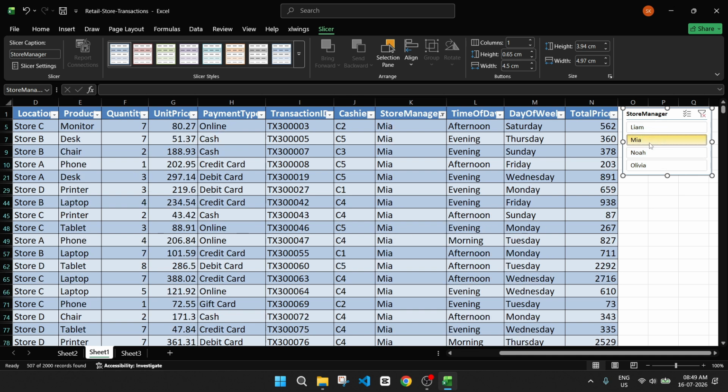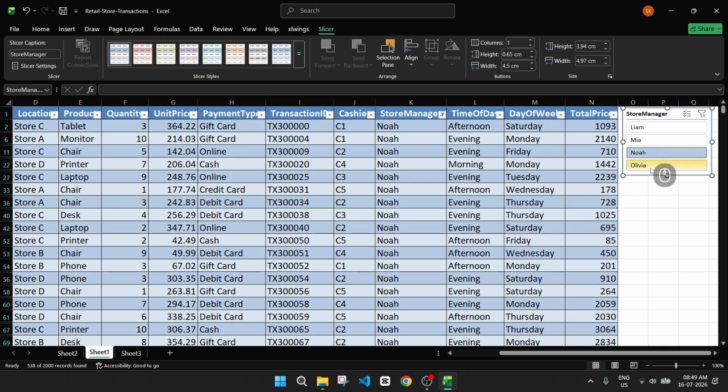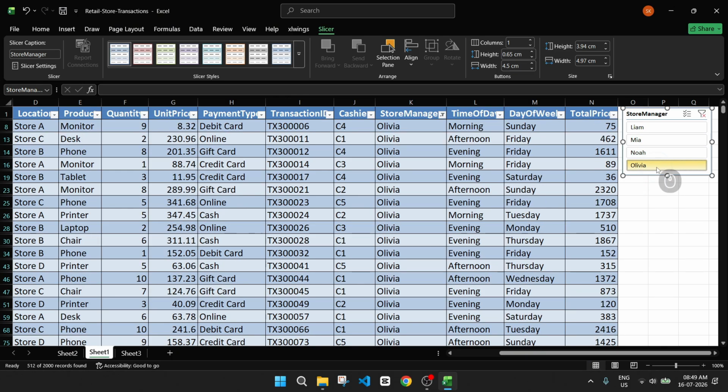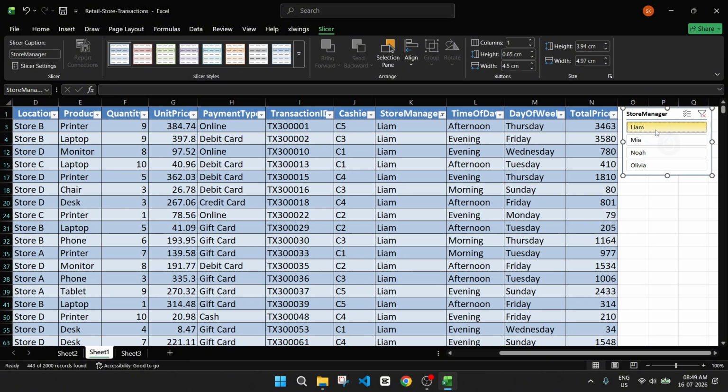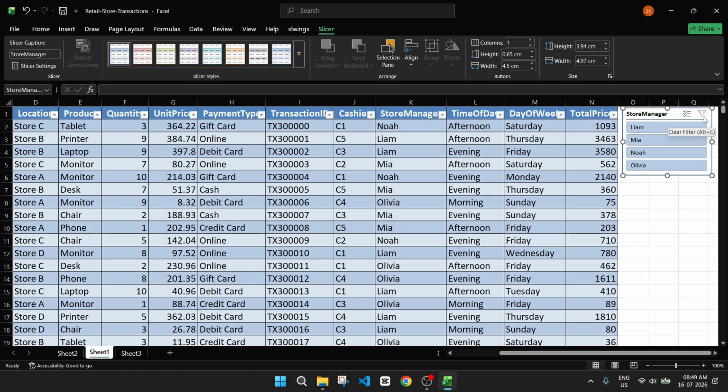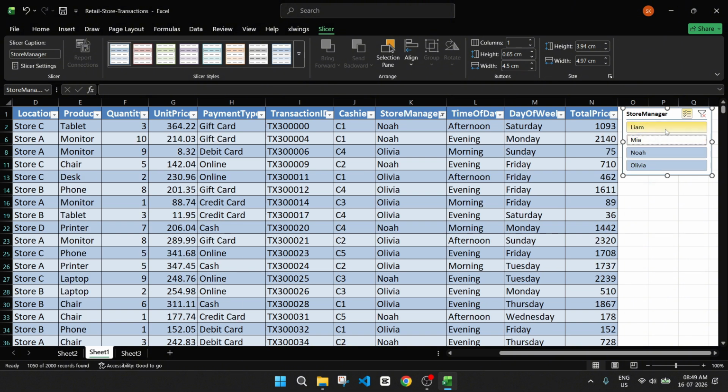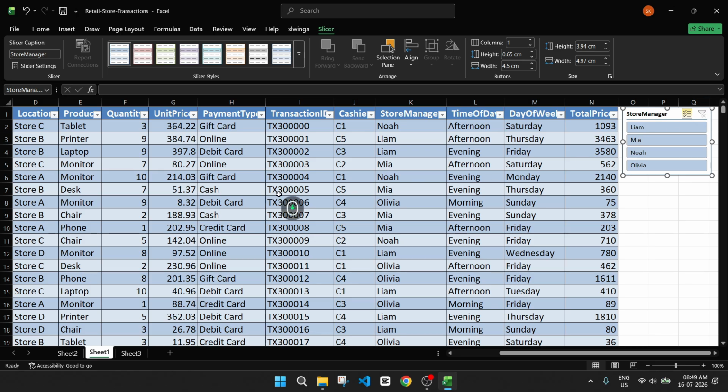Like here, if I select Mia, it will automatically go to Mia. If we select Nova, it will filter Nova. If we select Olivia, it will display Olivia. It is like a visual form of filter. You can clear the filters whatever you have selected from here. If you want to apply multiple filters, you can select it. It got selected, and you can apply multiple filters as well. So like that, it is very useful. Okay, let's remove the slicer.